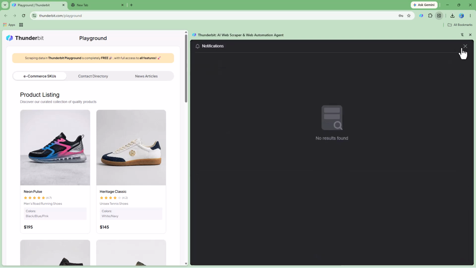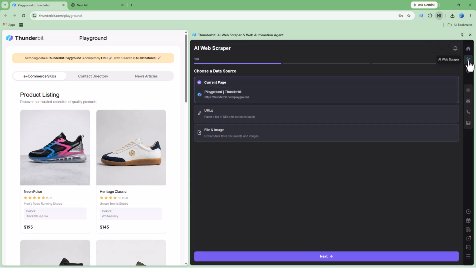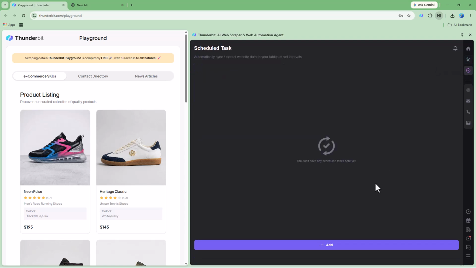Over here on the top, you see the notification. And then you get the AI web scraper option right here on the second page. So you can see the home page right here. Then you've got the scraper page, and you can add in URLs or files and images right here as well. Apart from that, you can even schedule tasks at certain times. So you can manage it from here.